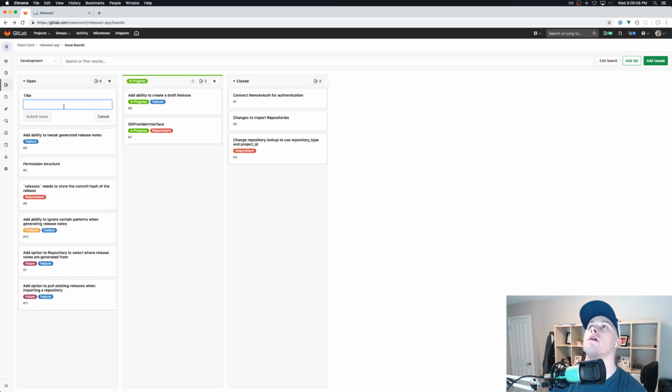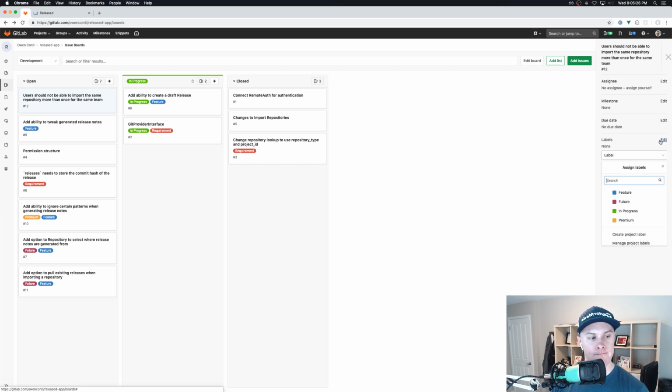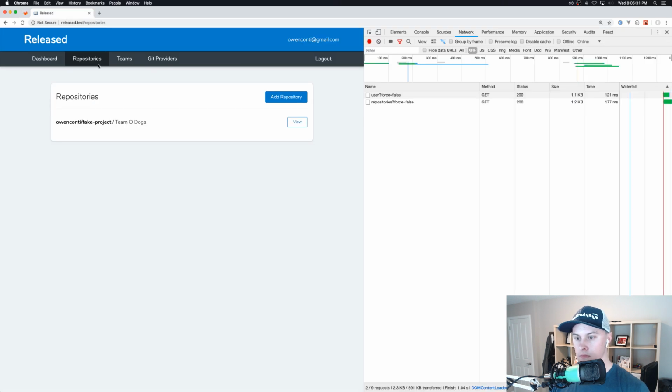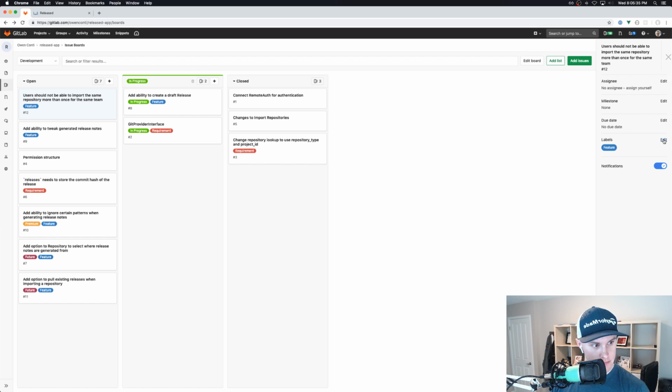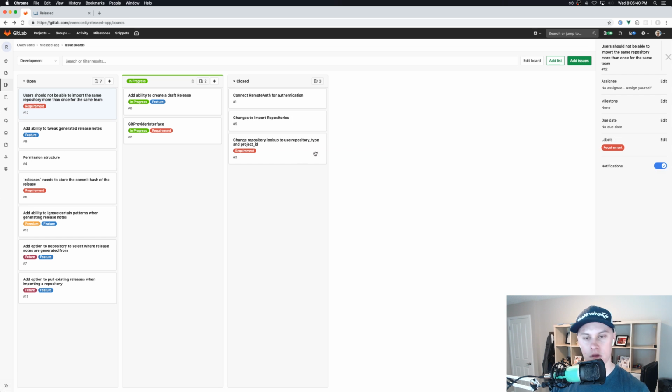Say users should not be able to import the same repository more than once for the same team. Actually, I should put that as a requirement, not a feature. Okay.